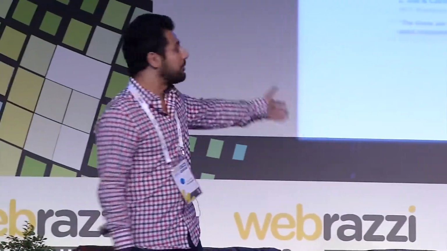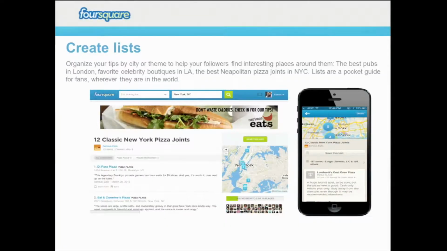And this is another example. You can actually create lists on Foursquare to essentially create guides. This is a good example: 12 classic New York pizza joints. I've been to 7 of them. And I can say the list is really good, and I'm looking forward to going to the next 5.